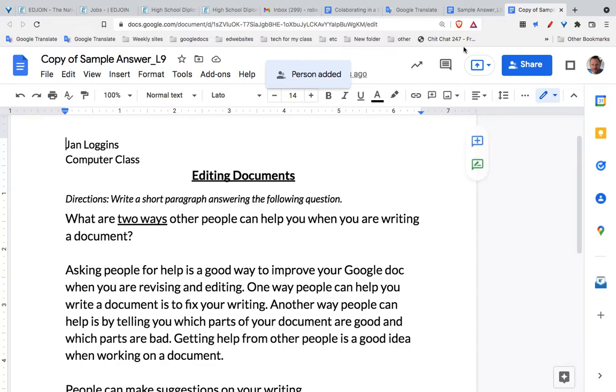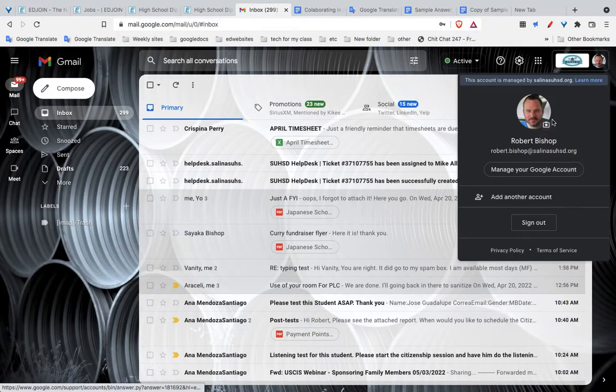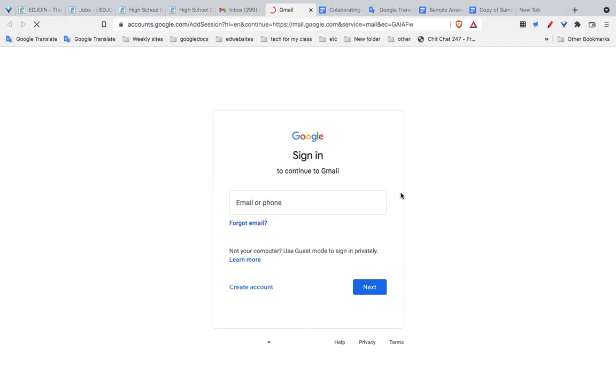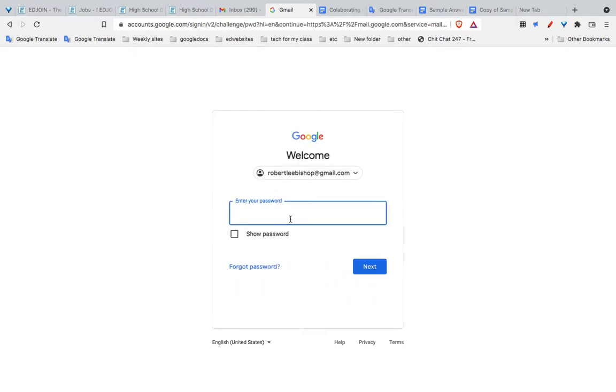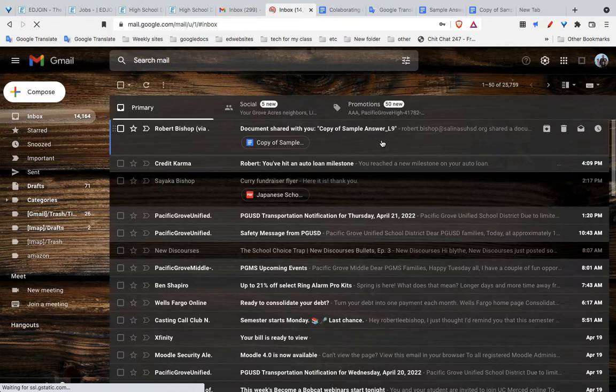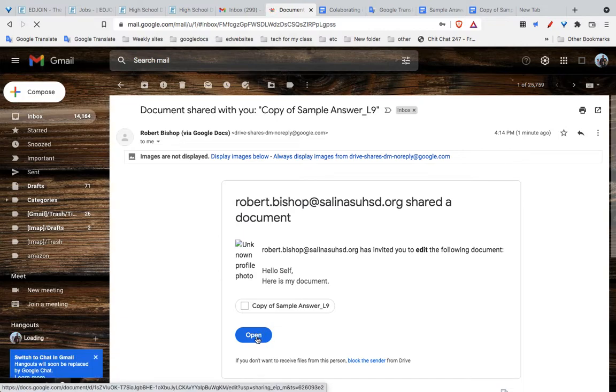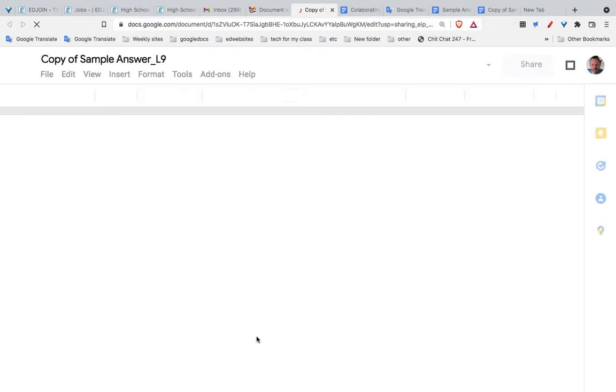So let me go over to my Gmail. Let's see, Robert. Add another account. Robert Lee Bishop. Next. Password. There, and I'm going to the next part, and here goes. Oh, I got something. Copy. Let me open this. Hello self, this is my document. So let me open that document. And there we go.